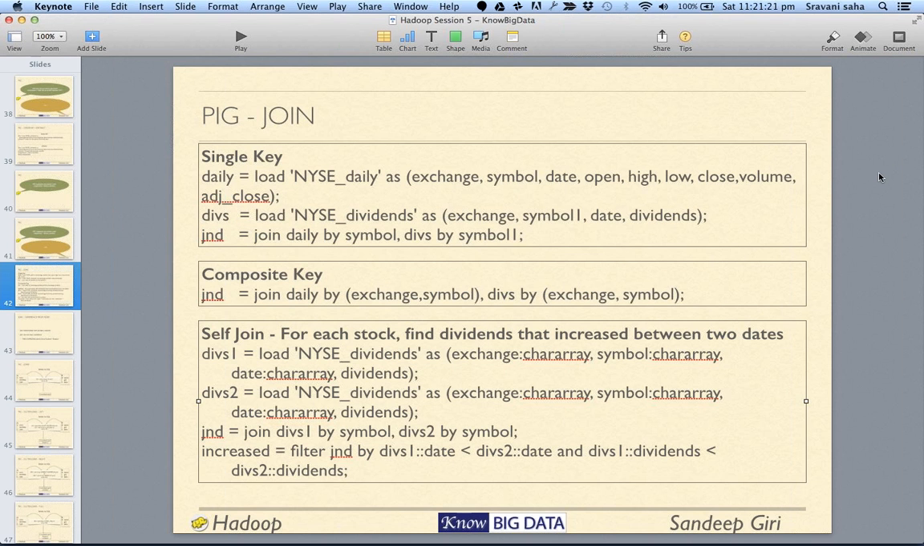Now, if you have to join on multiple columns together, say you want to join on exchange as well as symbol, where exchange of one is equal to the exchange of the second one as well as the symbol is equal to the other one. If you want to do that, you can use this kind of syntax.